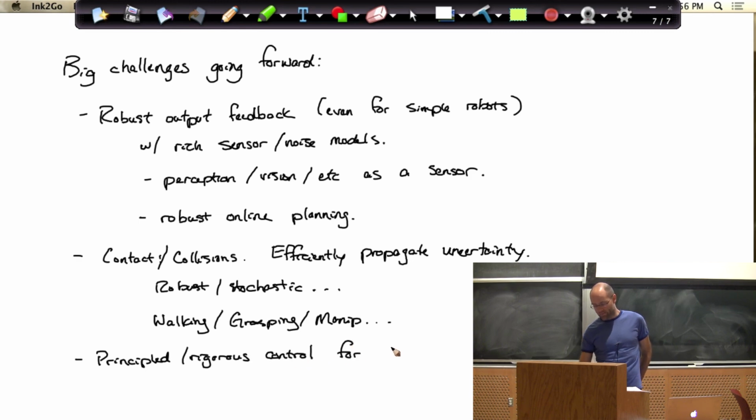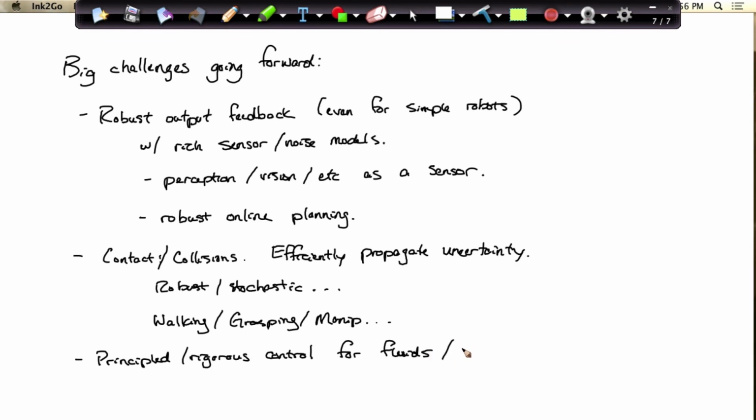For fluid systems and soft robots, I put them in the same place. It's probably going to look a little different than what we've been talking about in class. Hopefully it'll use some of the ideas, but it'll go beyond that. What are the principled ways to extract low-dimensional models, low-dimensional nonlinear models, of the system you're working on?